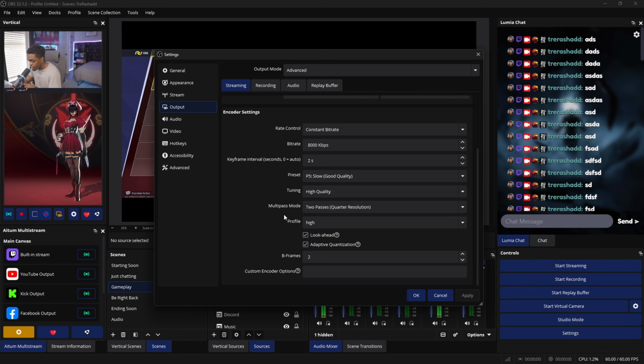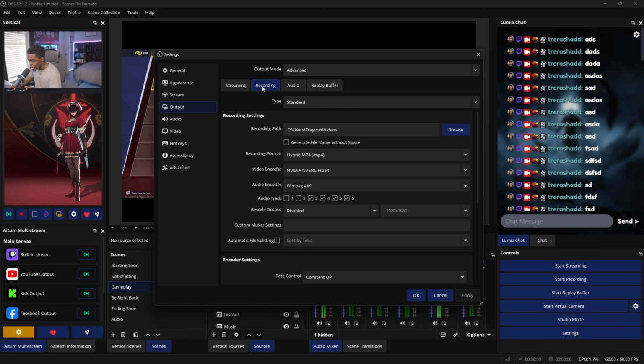Now, once that's done, you can go over to your recording tab. And then what we're going to do is you're going to leave your type to standard. Your recording path, you're going to put this wherever you want your videos to go. For your recording format, I highly recommend choosing hybrid MP4. This is going to allow for your OBS to save your videos in case something were to go wrong.